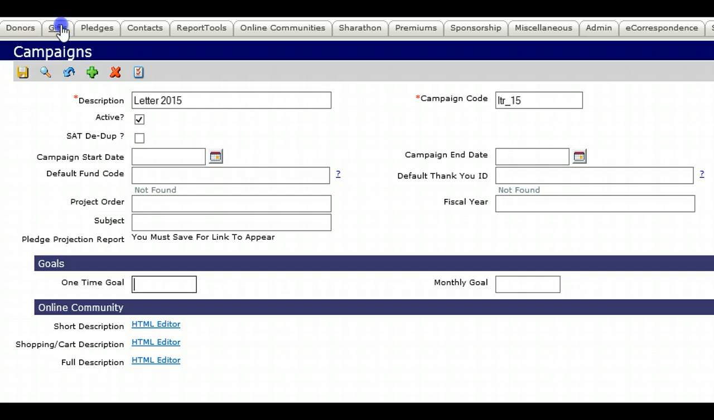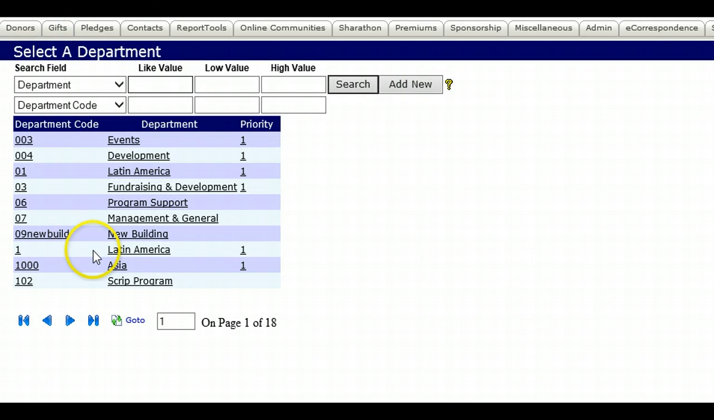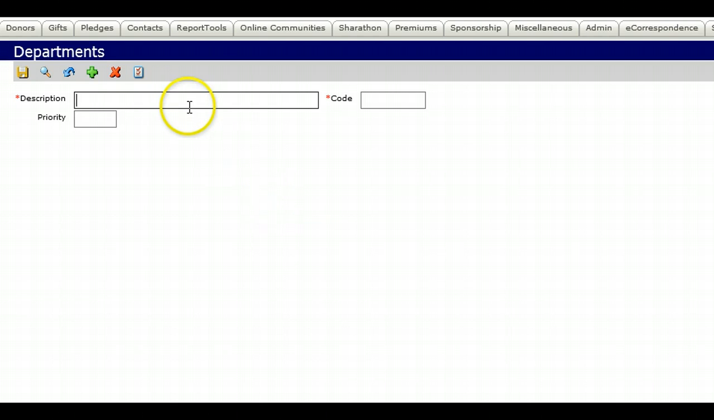Again, we're going to go to the Gifts tab. We'll come here to Departments. Here we see a list of all the departments that someone's already created. I'm going to go ahead and click on Add New. And this form is pretty simple. We're just going to put in a description and a code. And this priority field here is no longer used, and so you won't need that. And all we need to do now is hit save, and we've created our department record.